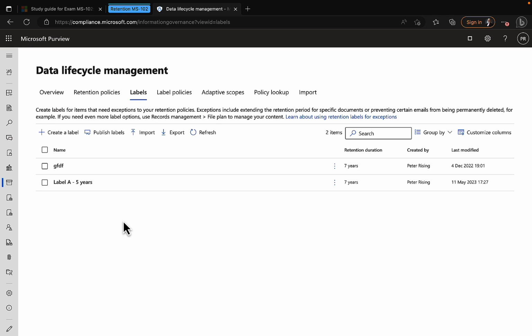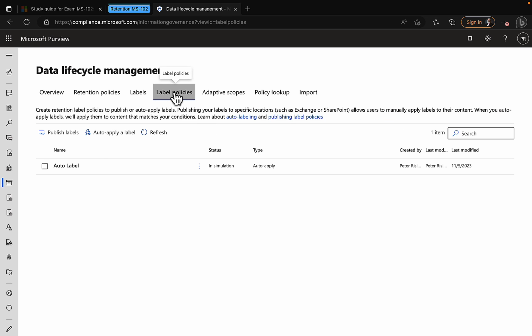And in here, we can see we've got our label and the details of it, when it was created, the retention duration, all really cool. Amazing. Now we should see in here some label policies now. There we go. Our auto label policy that we created there has been created in the label policies section. And we can see it's in simulation, which means it's in test. We can see the type is auto apply, who created it, and when it was last modified, and the date.